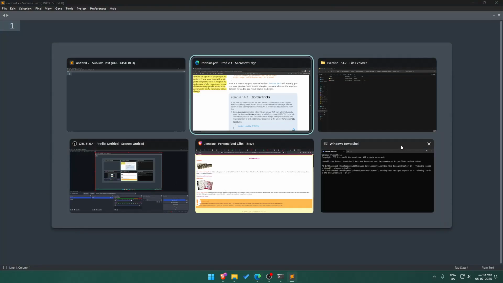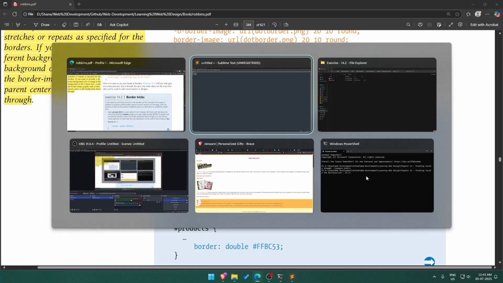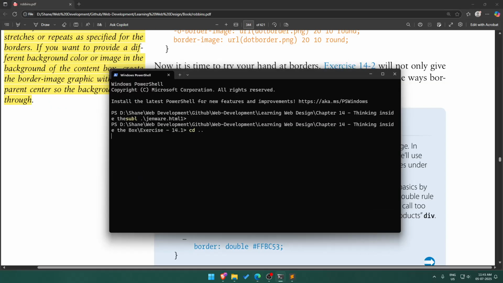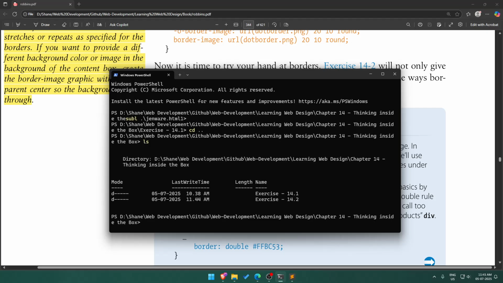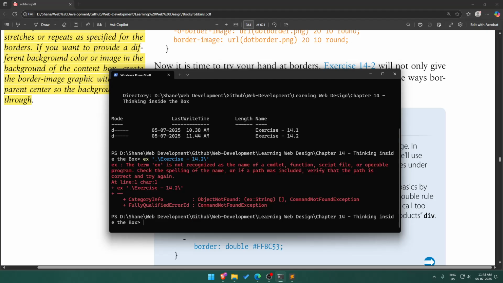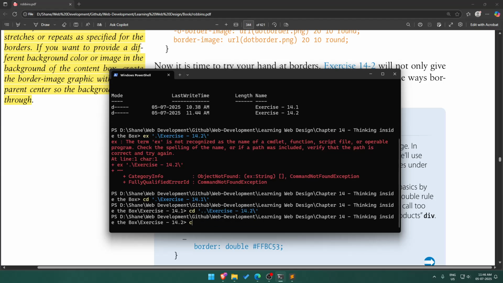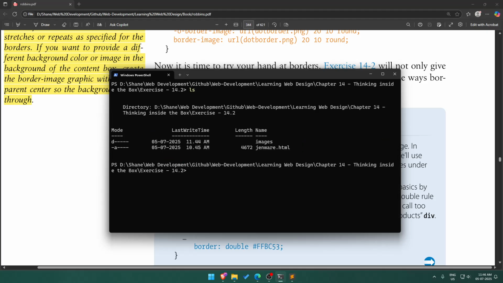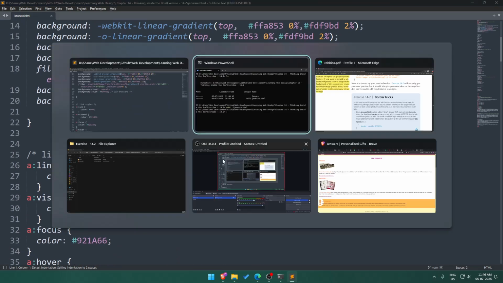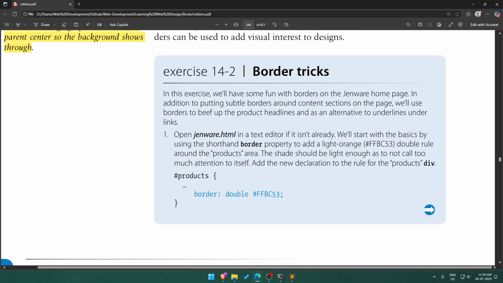Okay, I have to open the exercise 14.2 file. Sorry, let me open it.